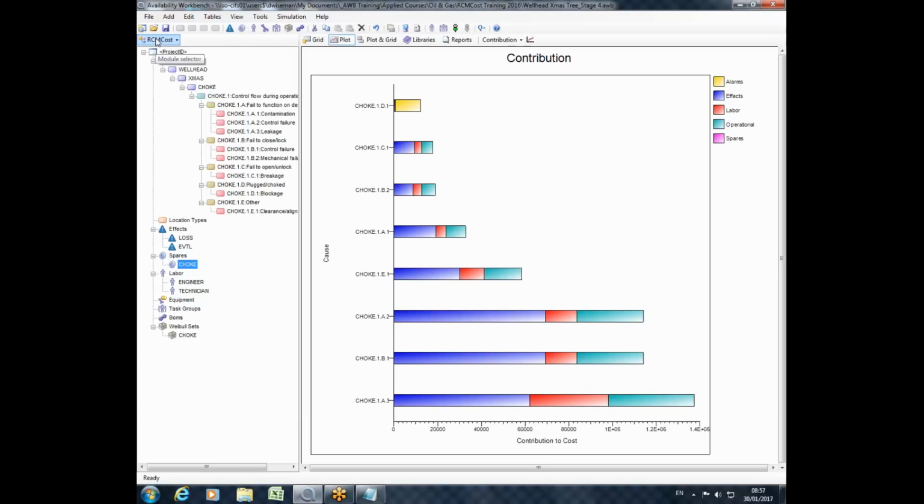So that's an overview of RCMcost, and of course I'll talk to you next about AvSim. But before I do that, do you have any questions at all about RCMcost?